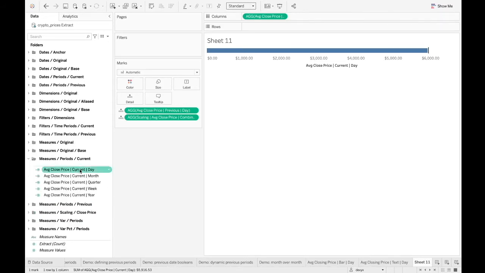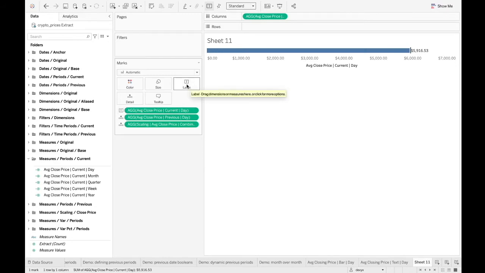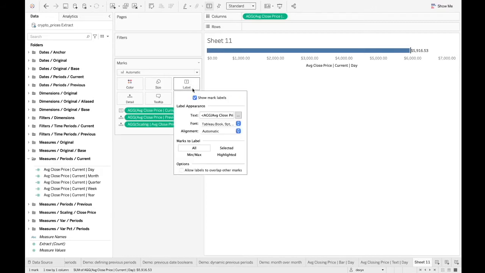In this case, I'm looking at daily data, so let's take average closing price current day and drop that onto text. So it's not exactly where we want it to be right now, so let's do something about that. We can click in here onto label. When I drop this onto label, we can see over here that this pill is associated with the text. So if we look over here to the corresponding marks card button, and we click on this, we're going to be able to edit properties of that text.